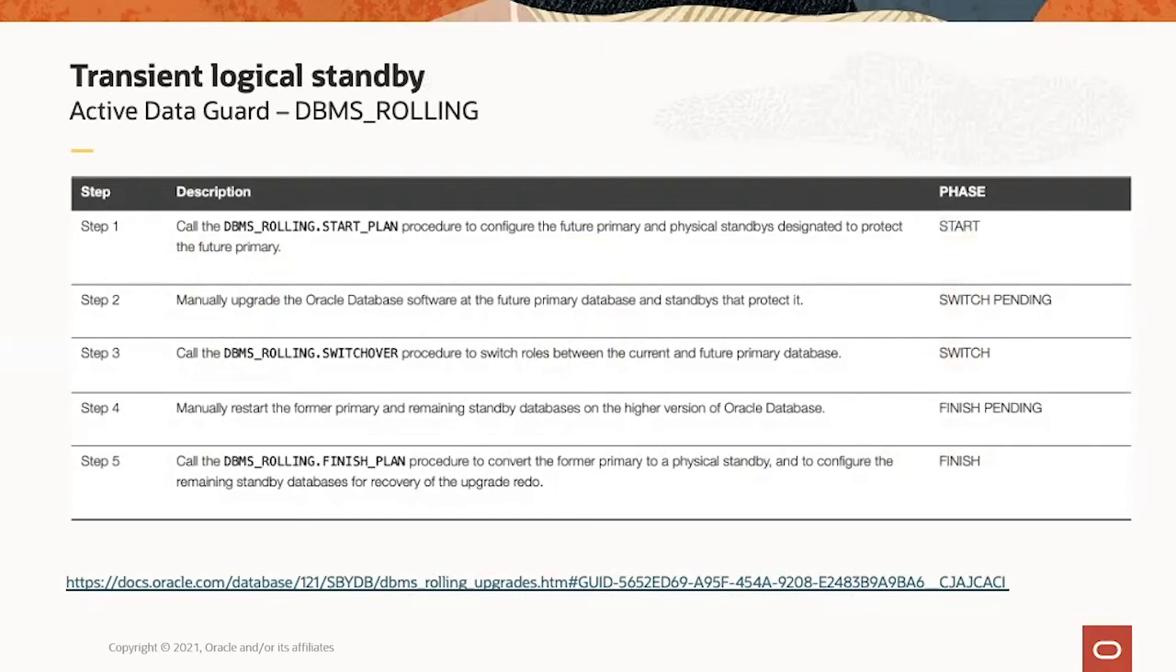In step 4, of course, you need to do a manual step because we cannot determine where the new Oracle home will be. So you need to start up the former primary, the new logical standby, on the original server from the new Oracle home. And then we finish the plan in step 5, and that converts the logical standby again into a physical standby. And basically then you're ready. Then everything is done. So you see, it's a safe, easy way to upgrade your database with a minimal amount of downtime.